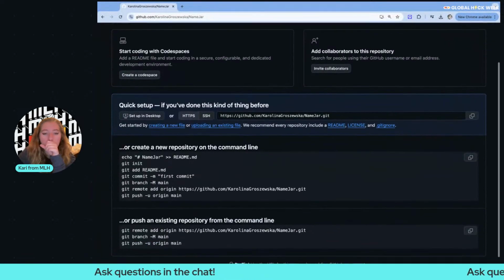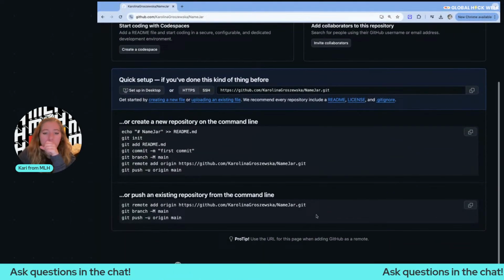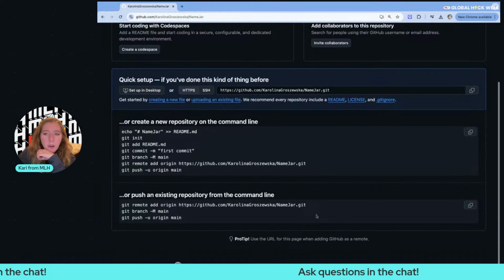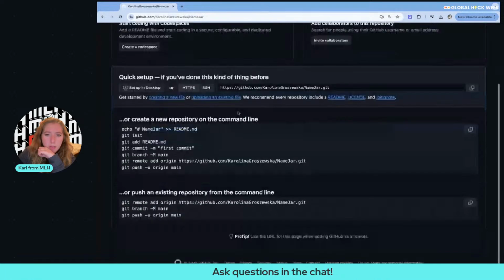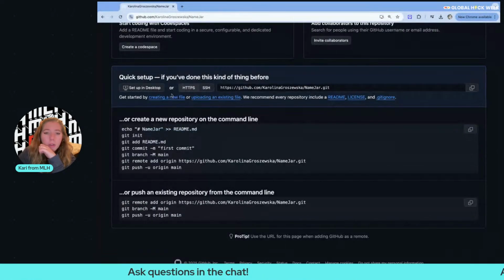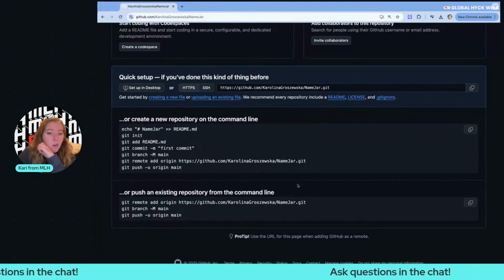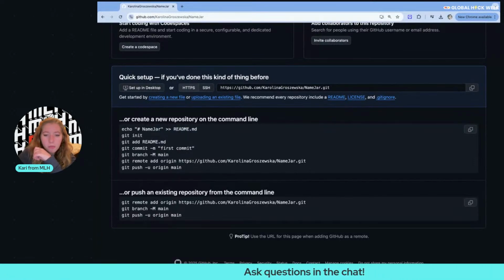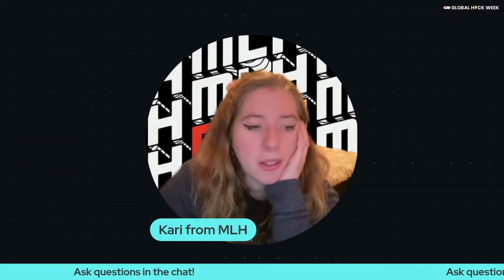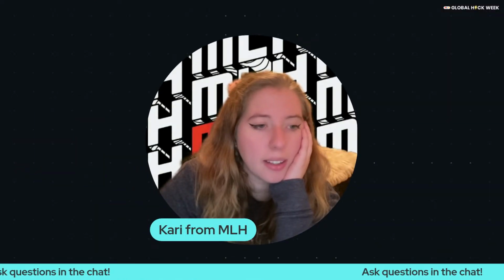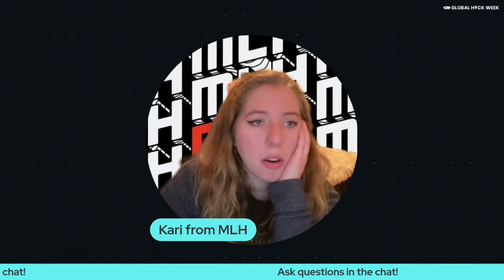And we are going to go ahead and follow these steps, right? So if you've done this before: create a new file, upload an existing file, or create a new repository on the command line, or push an existing repository from the command line. Which one we pick depends on the settings that we will select in our Xcode app.